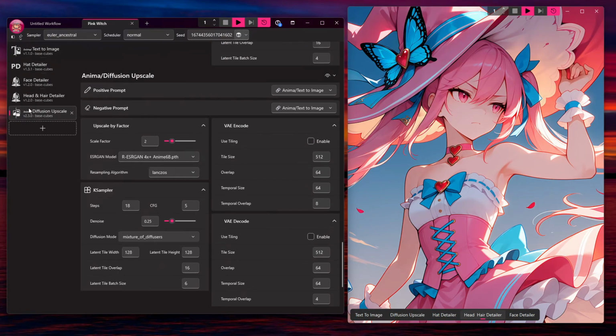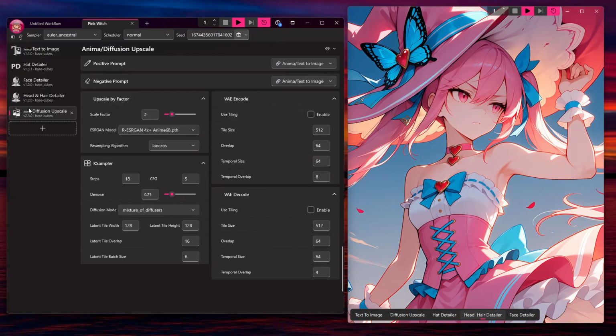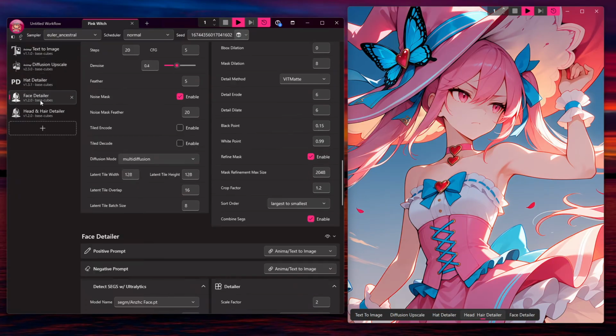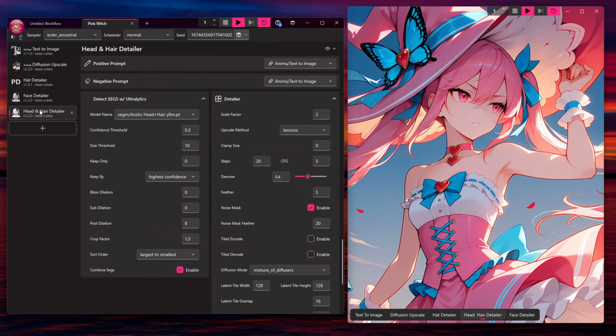That's the power of working with cubes, is that it's very easy to rearrange however you want. And that, I think, gets especially time-saving when you start getting into layering on detailers and you want to make sure that everything is happening in the best order to get the best results out of your image.